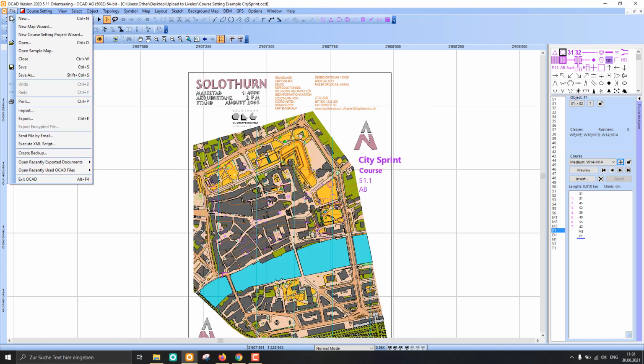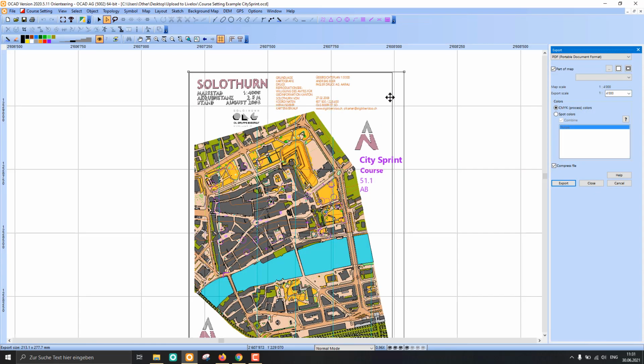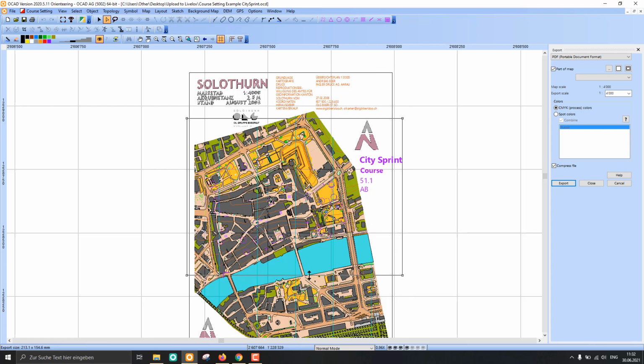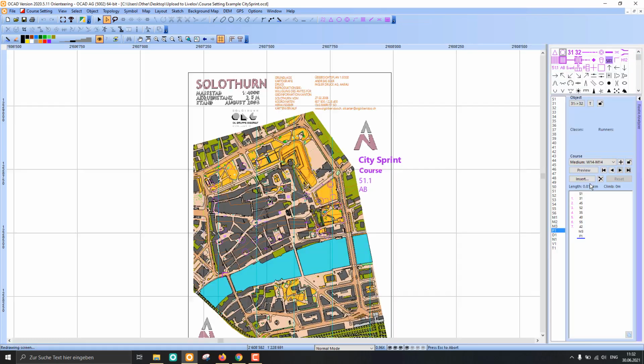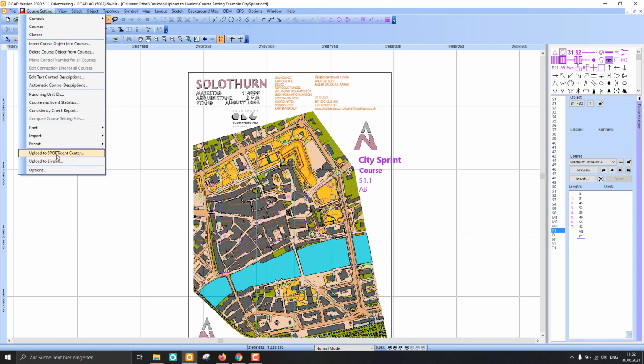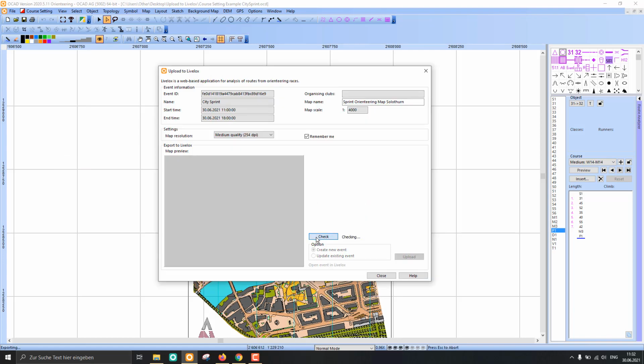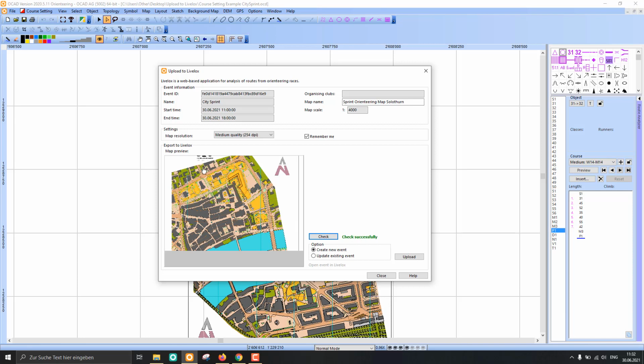For that, I go to File, Export. And then I have here my export extent, and now I will only adjust this extent to the northern part, so there is no southern part now on my extent. I close this window again, and if I go to upload to Livelox once more, check, you see that my map preview, that it will only upload now this northern part and not the southern part.